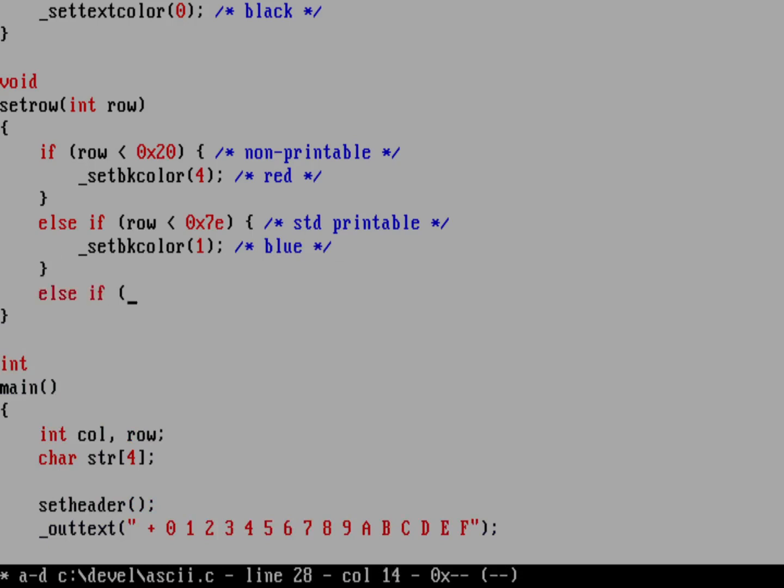Otherwise, what's my next one? So as long as the row is less than 0xAF, because it's really A0, but that's fine. We can do it AF. That will be the international characters.